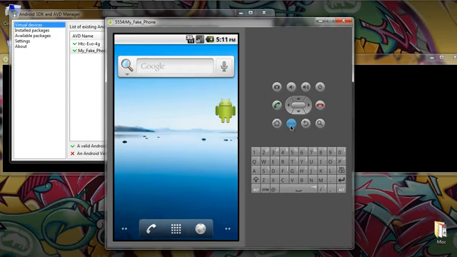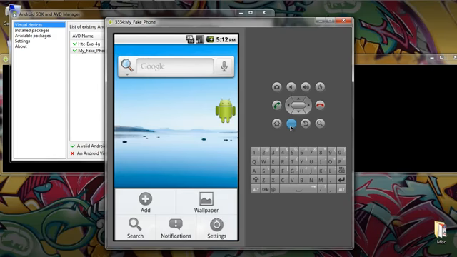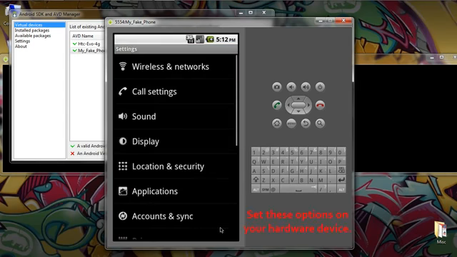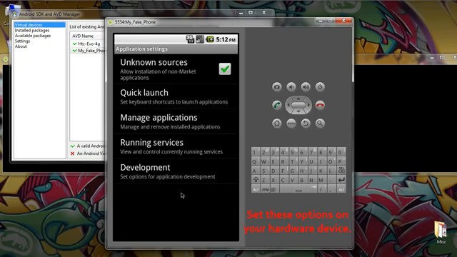On your hardware device, your actual phone, or whatever device you're developing for, what you're going to do is press menu when you're at the home screen. Make sure you're at the home screen, press menu, because we need to get to the settings. You'll go to settings. Once the settings window pops up, first thing you need to do is go over to applications. That's where we need to do everything.